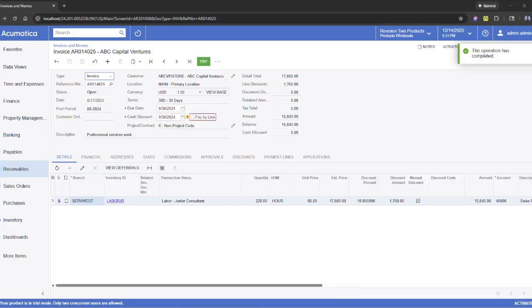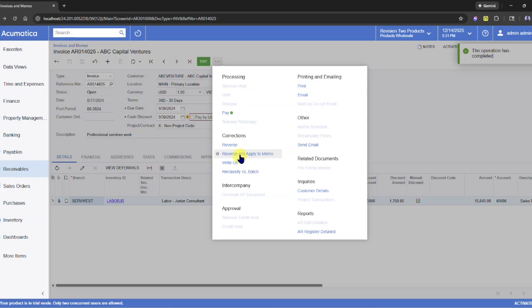So we've got an invoice here for our customer ABC Capital Ventures for professional services work that we performed for them. In this case, we're going to say that we're offering them a $2,000 credit due to some omissions from our side on some of the work that we did for them. So originally we sent them the invoice for $15,840. We're going to send them a credit for $2,000 and they're going to pay the remaining balance of $13,840.